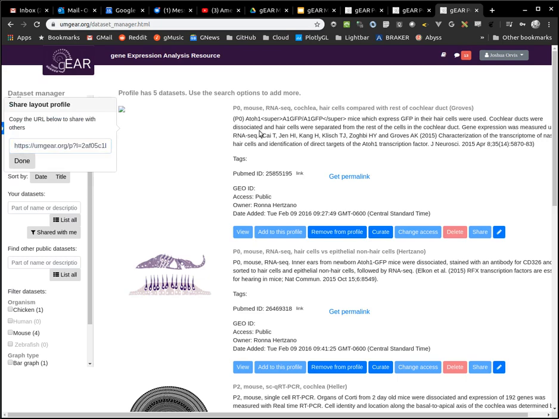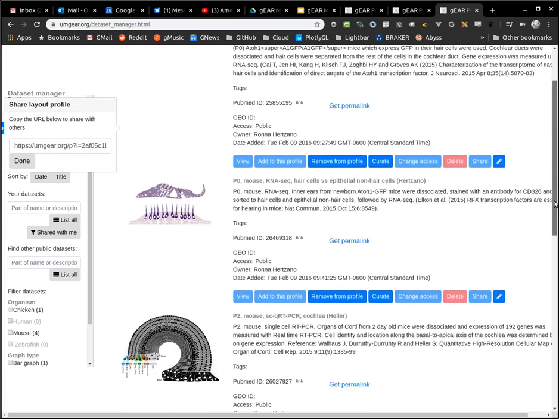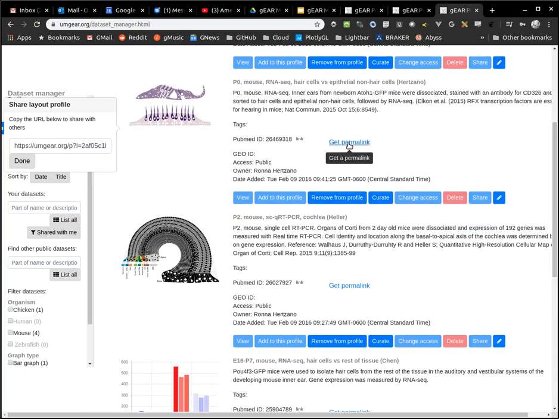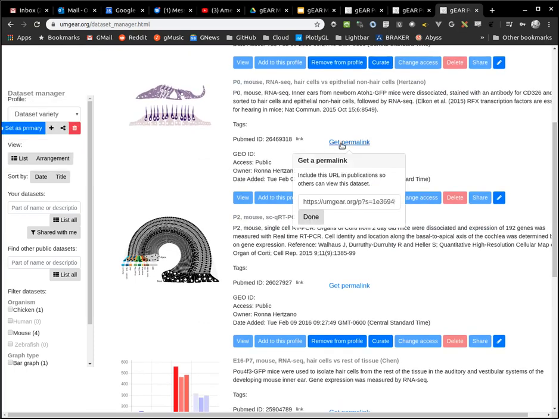Or for individual datasets, you see them here in the list. You can scroll down to the data set you want, and there's a Get Permalink button for each one. It does the same thing. Just select it all and copy.